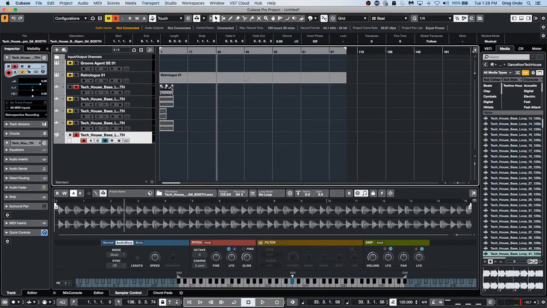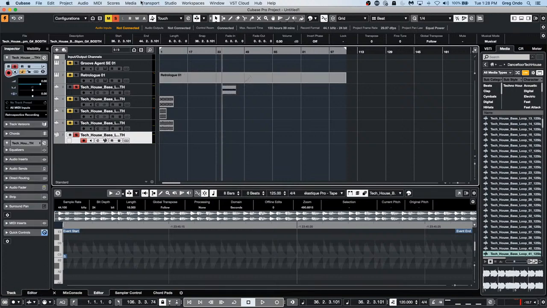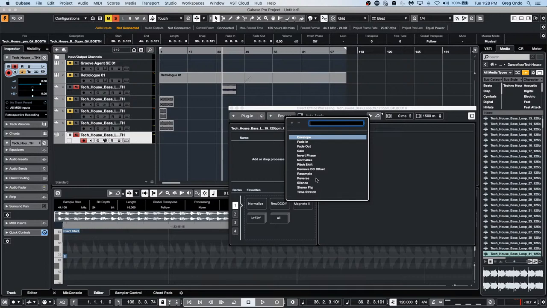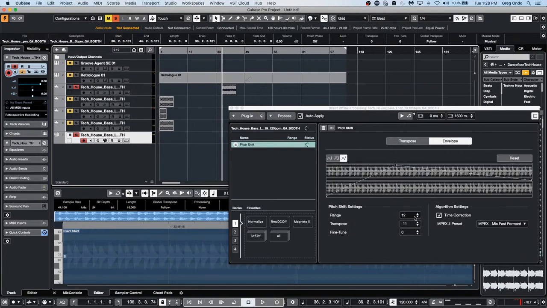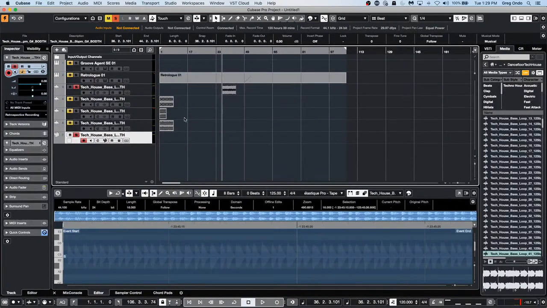You could also select the particular file, and let's say you go to your offline processing, you could say, okay, I want to do pitch shift on this particular file. And you can set your range of semitones. Let's say I want it to be an octave, and I want it to go up and down within that particular sample. So now you can hear the pitch going up and then going down. So you can also do pitch shifting with envelopes there. There's a couple of different techniques for that.